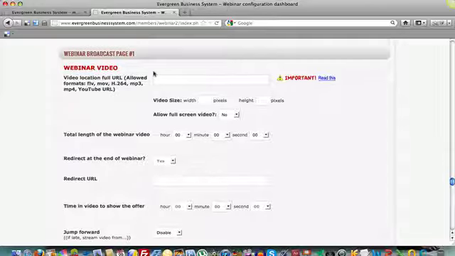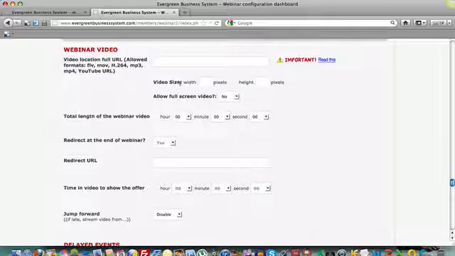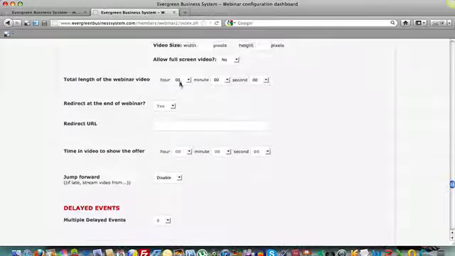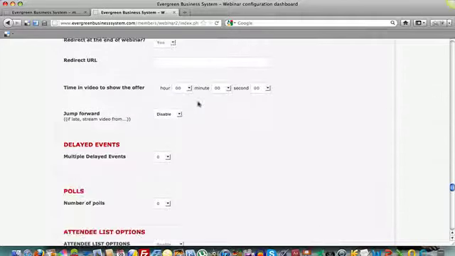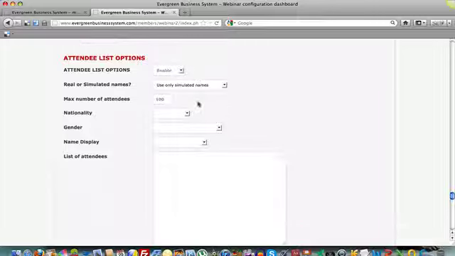Now here, this is where you enter your webinar's URL. So basically you just upload a video to either, I wouldn't advise hosting a webinar on YouTube, but your Amazon S3 account or Vimeo if you've got a Vimeo Pro account. So you upload your video to one of the video hosting services, and then you just enter the URL here. Enter the time of the video and fill in all these details.